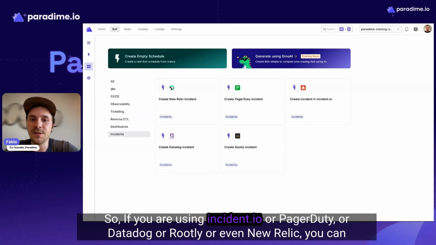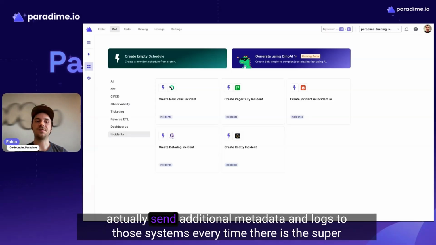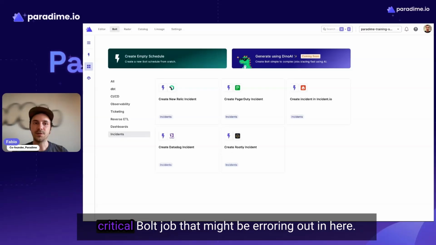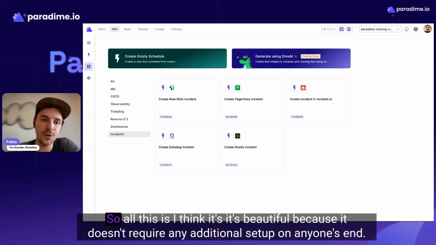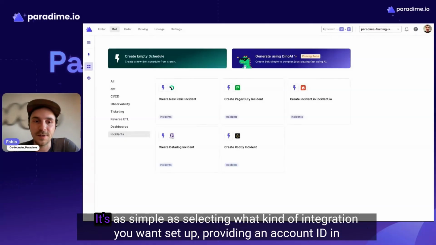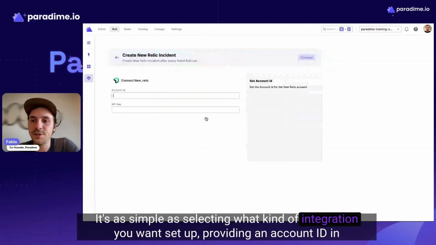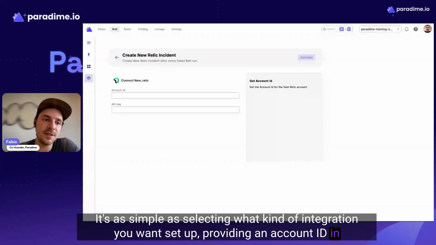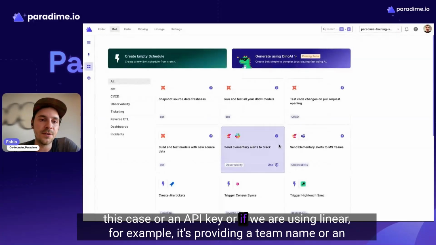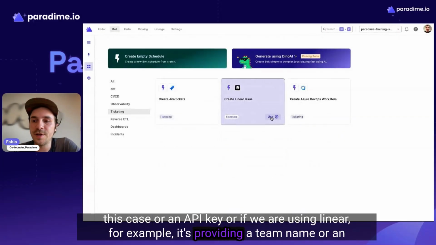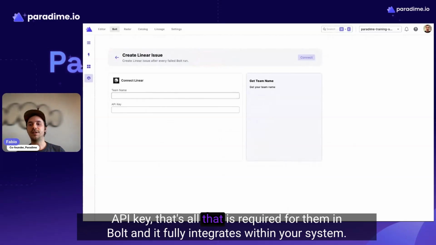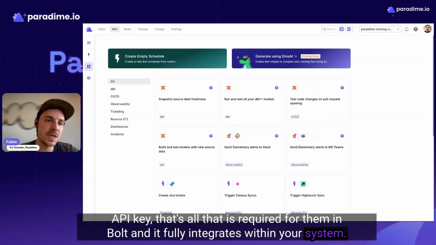So if you are using Incident.io or PagerDuty or Datadog or Rootly or even New Relic, you can actually send additional metadata and logs to the system every time there is a super critical Bolt job that might be erroring out. All this, I think, is beautiful because it doesn't require any additional setup on anyone's end. It's as simple as selecting what kind of integration you want to set up, providing an account ID in this case, or an API key, or if we are using Linear, for example, providing a team name or an API key. That's all that is required for having Bolt fully integrate within your system.